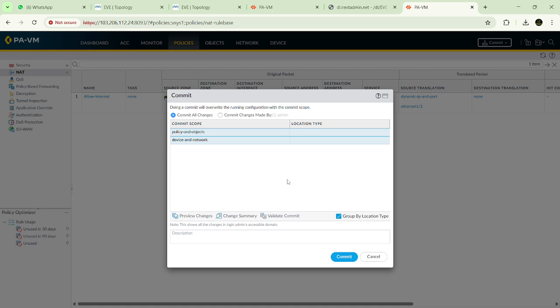Whenever you are doing a commit in production, make sure to go with the preview changes. You can check whether the changes you have made are reflected here or not. If you are not seeing your configuration changes, maybe there are some other people accessing the firewall who are making changes. Make sure whatever changes you have made are reflected in the preview changes. Okay, just click on commit.